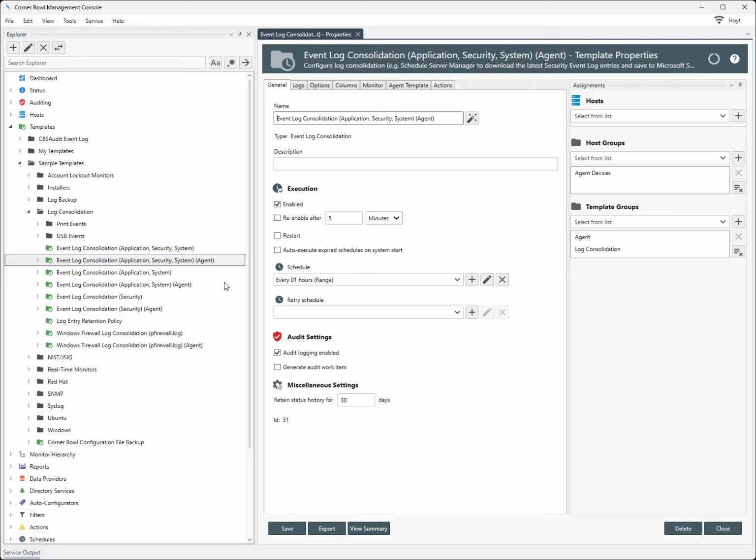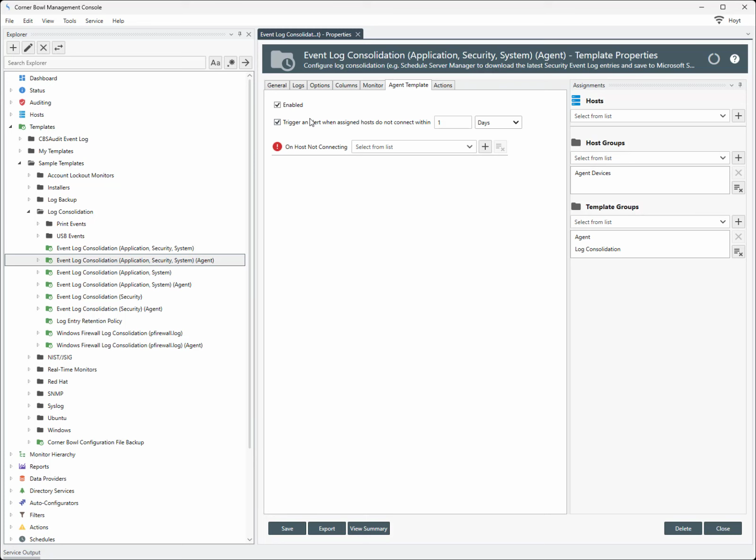The template has the same configuration as the previous template, except once opened, we can see the agent option is enabled. To get notified when a managed host does not connect within a specific time range, enable the trigger option, then specify the date and time range which you expect the server to connect within. Lastly, assign a notification action to the on-host not connection dropdown, like so. Next, we need to assign this template to the host group.